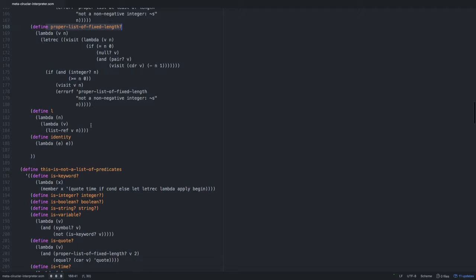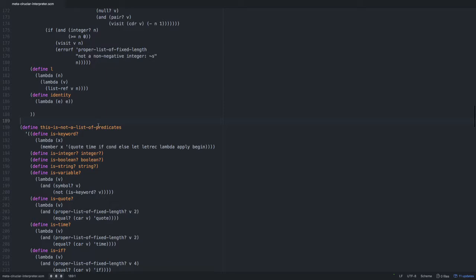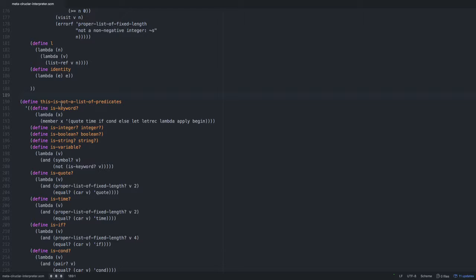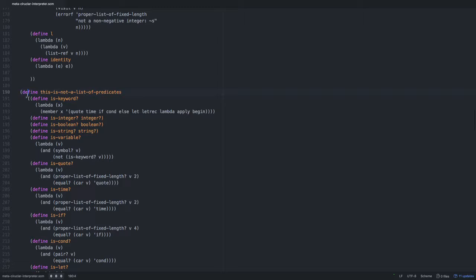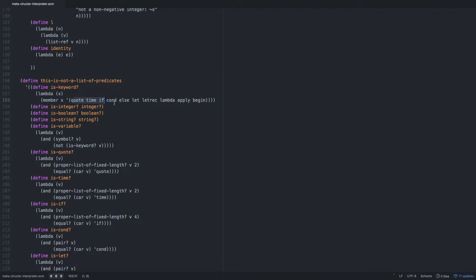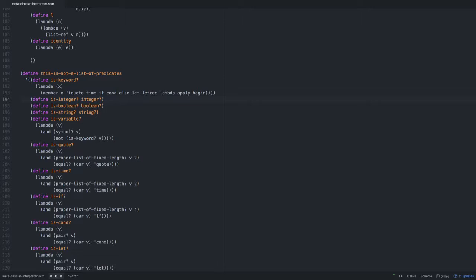So this is not a list of predicates. So here is where, once again, actually it is a list of predicates, but that is what it describes. These are a representation of it, so that's why you start with this. And so you have is-keyword. Keyword here, if you look at it, is really just code, time, if, const, else, let, all this stuff. So these are the keywords in my interpreter that I want to reserve, so I don't want the user to define something that overrides it. And the next is is-integer, which of course we define meta-circularly, so it's just integer. So is-integer is just integer, and is-boolean is once again invoking the same function, boolean.